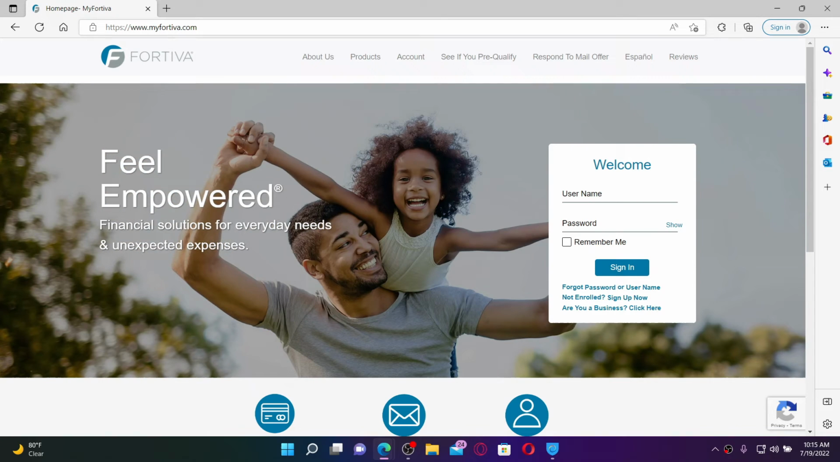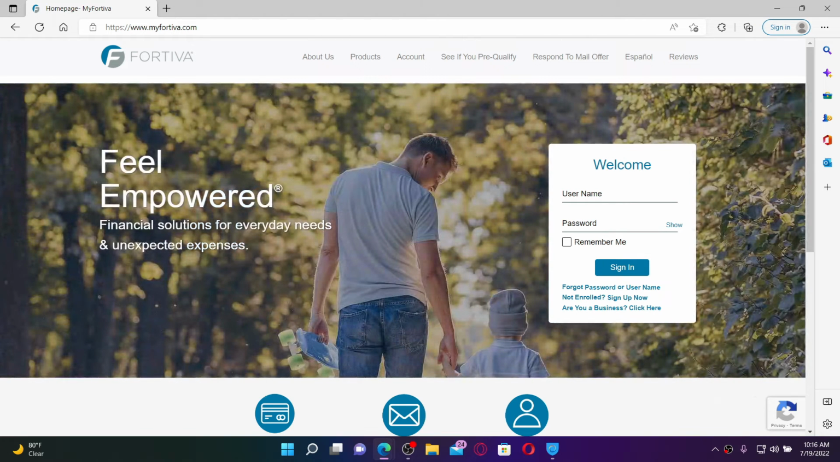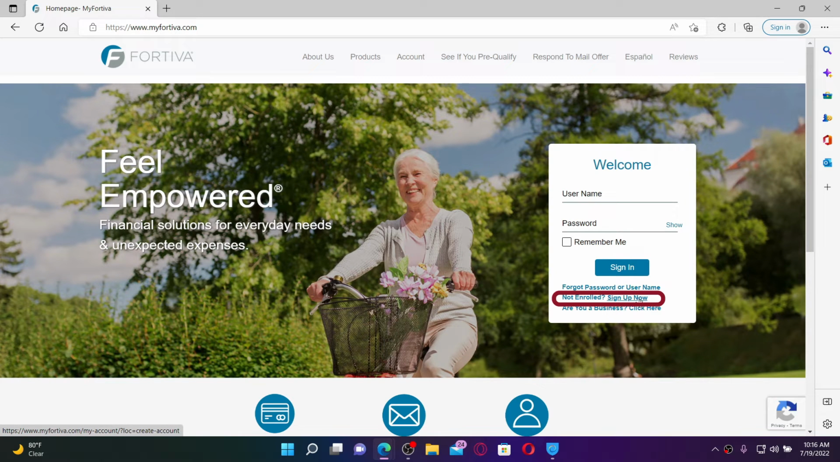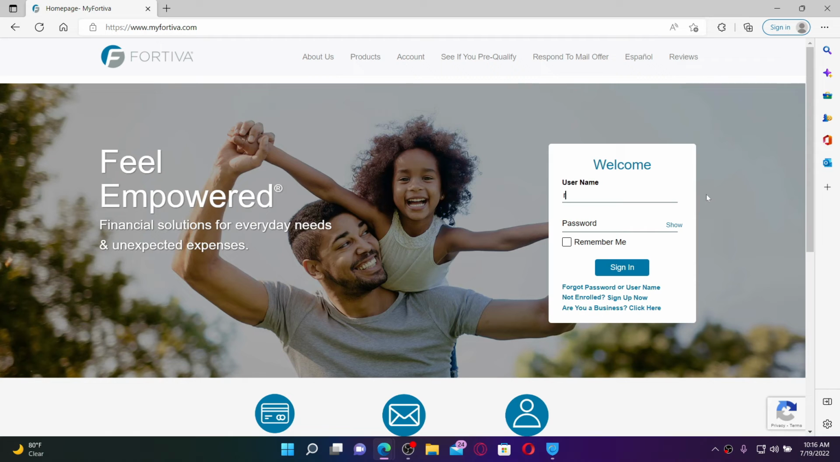So, to log into your Fortiva credit card, you'll need to go ahead and type in your login credentials on the right hand side of the screen. If you've not enrolled for Fortiva yet, click on Not Enrolled, Sign Up Now link and follow the registration process. If you already have an account, go ahead and enter your username in the first text box and type in your password on the next field.